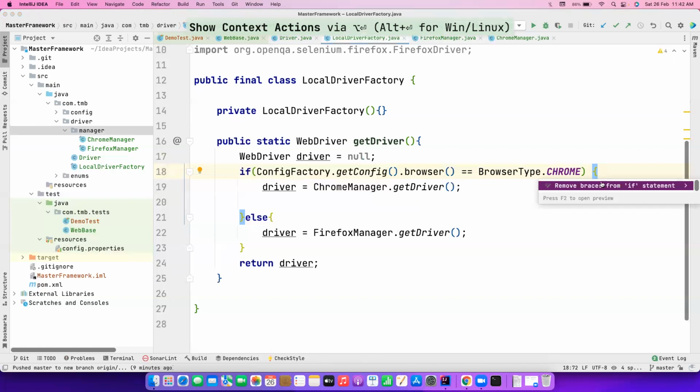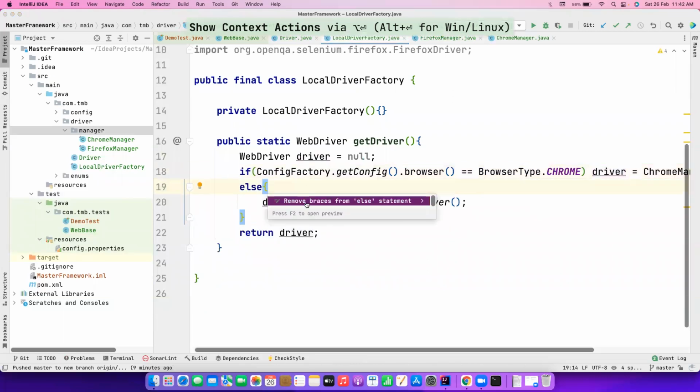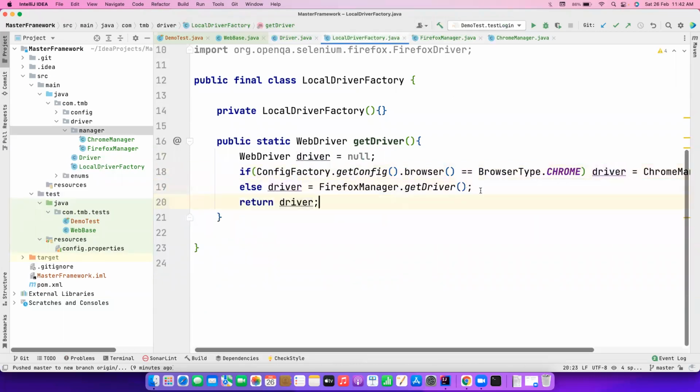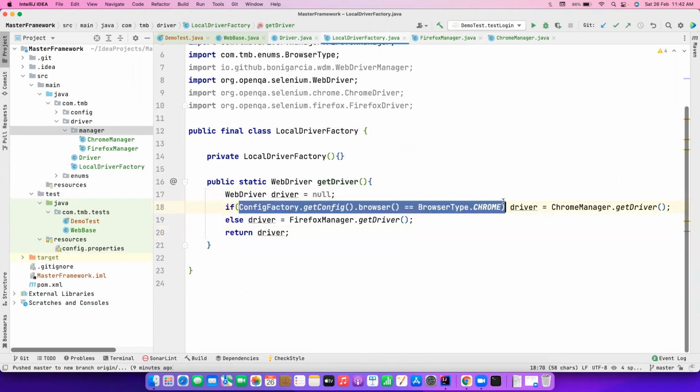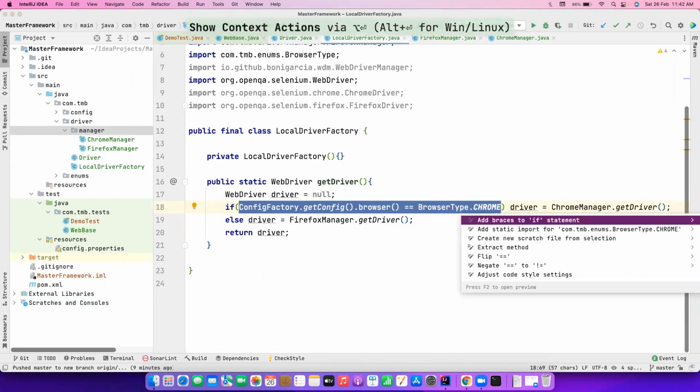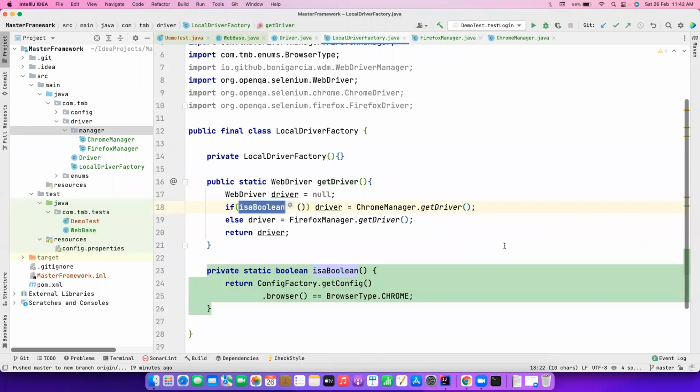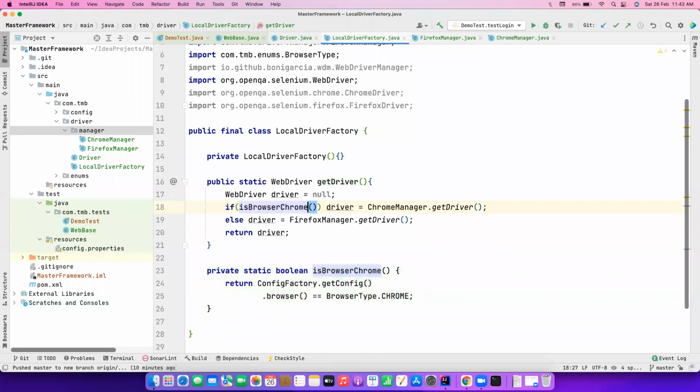As cool as that. Again, if you have a single-line if condition, you can write it more neatly like this. This is much more readable than this. Maybe you can extract this into a method that compares whether this is a Chrome or not. Let's do that. What I can do is extract a method out of it, isBrowserChrome, and now the code looks much neater than before.